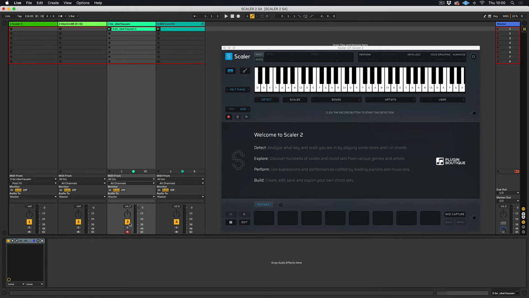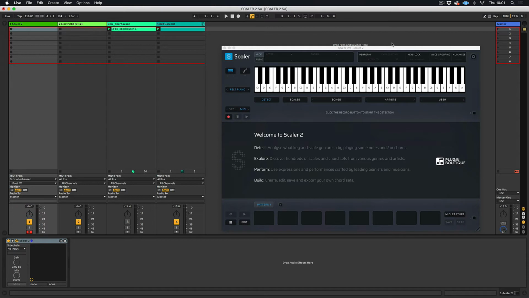If we mute our original Oberheim and still keep our felt piano sound, and I now play this, you should be able to see it detecting. You'll see the notes that I've chosen in this chord light up, and it should show the individual notes listed here, and we should get some kind of chord definition as well. So let's put this in record mode and press play.